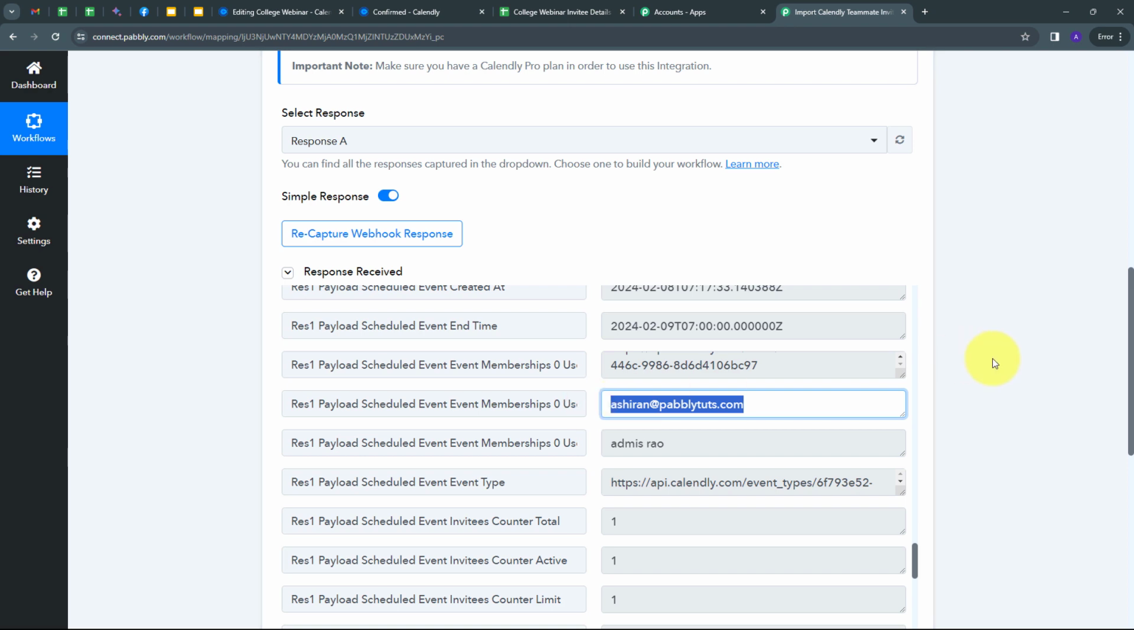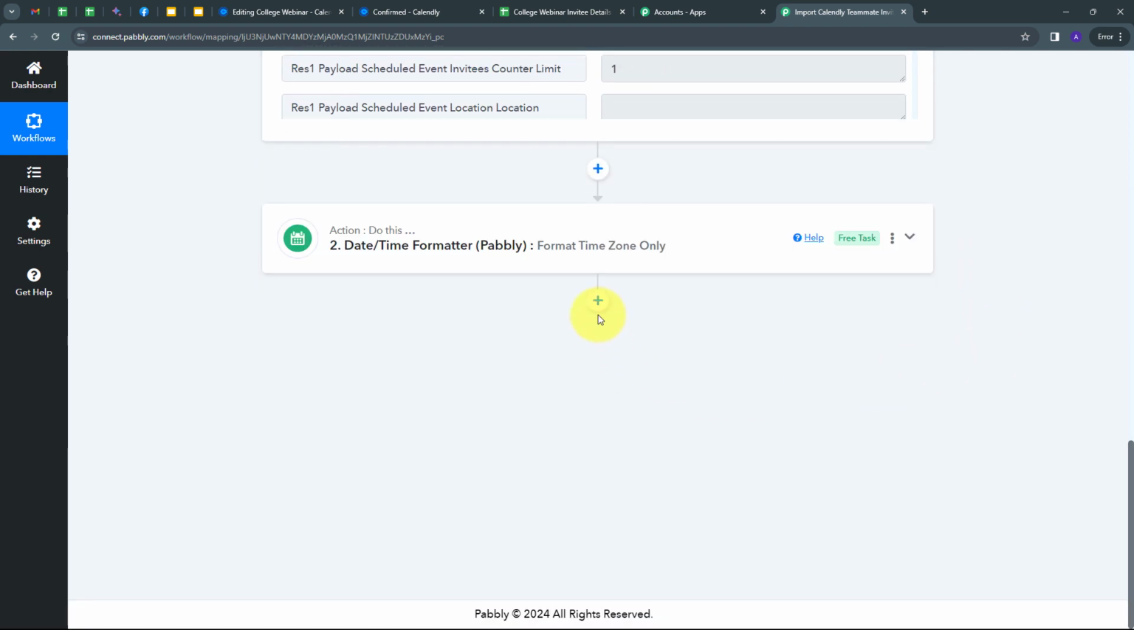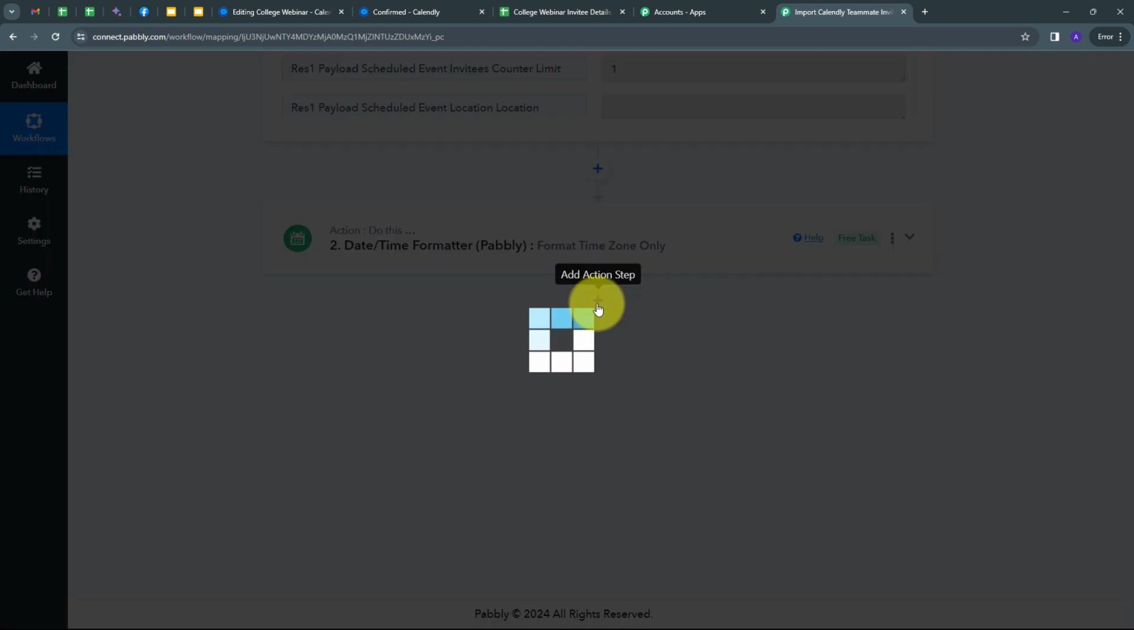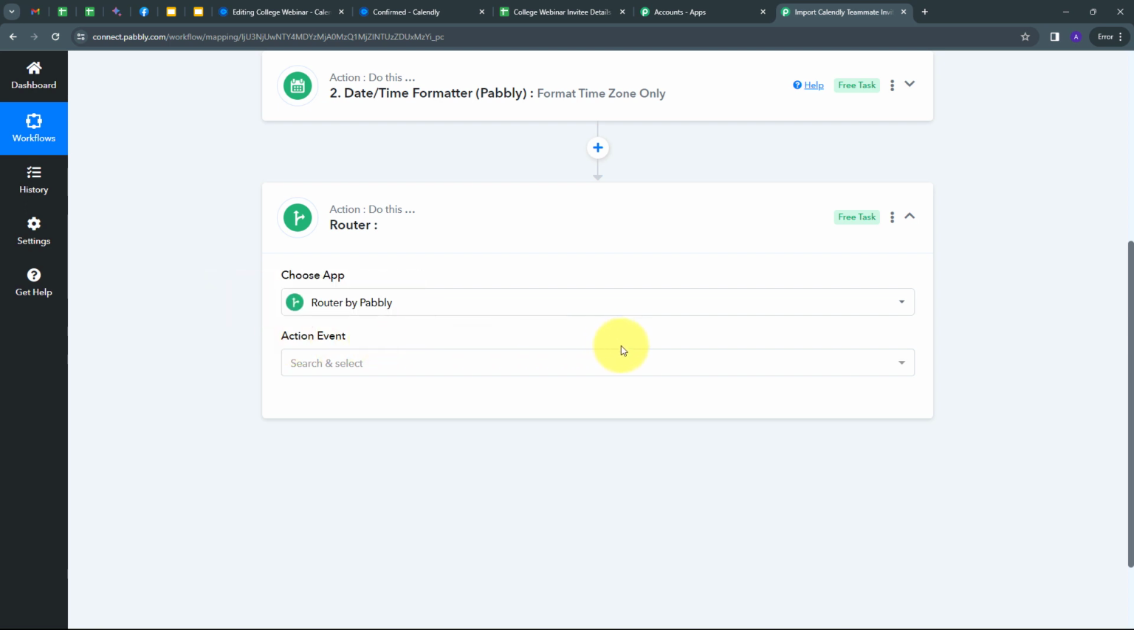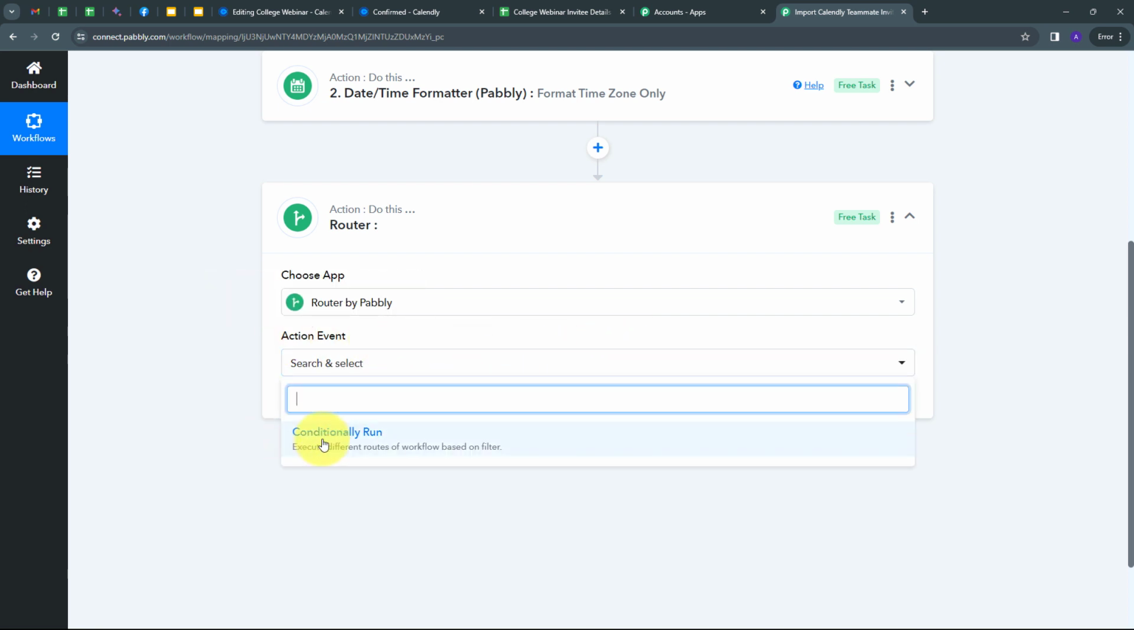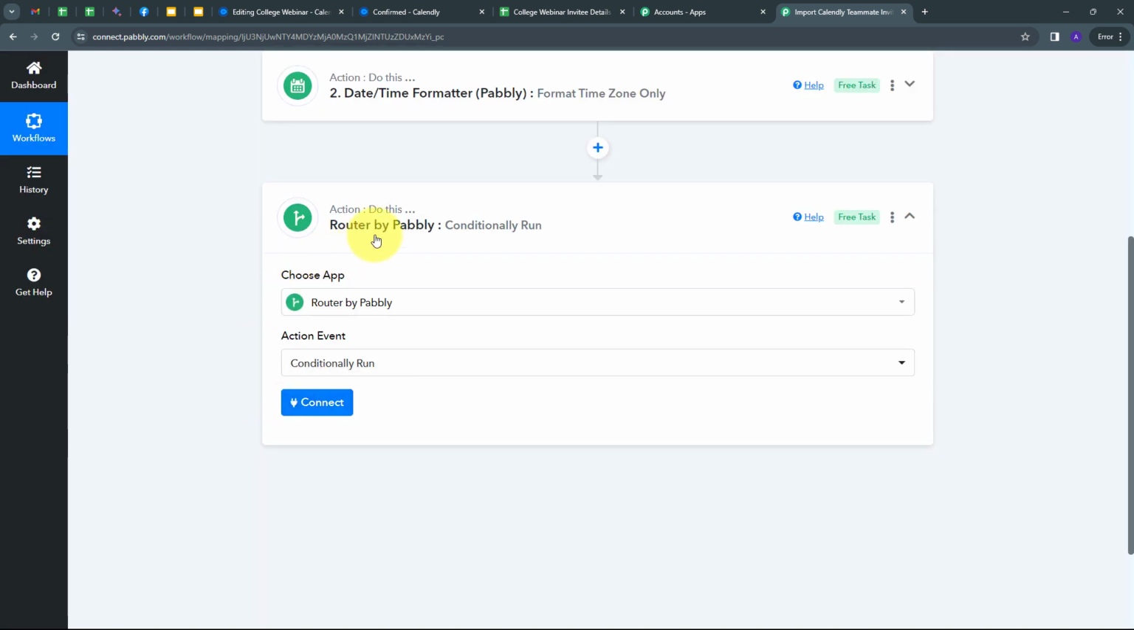So here I have to add another actions tab. So I'm going to click here on this add actions tab button. And here I'm going to use router and I'm going to give an action event. So I'm going to open this and I'm going to select conditionally run. And I'm going to connect router by Pabbly with Pabbly Connect. So I'll click here on connect.